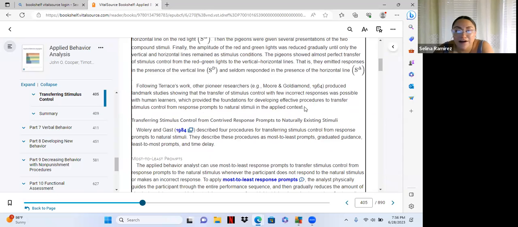So this is like our whole reason for teaching: making sure that we are transferring that control from the response prompts to the actual correct answer and then out into the natural world.